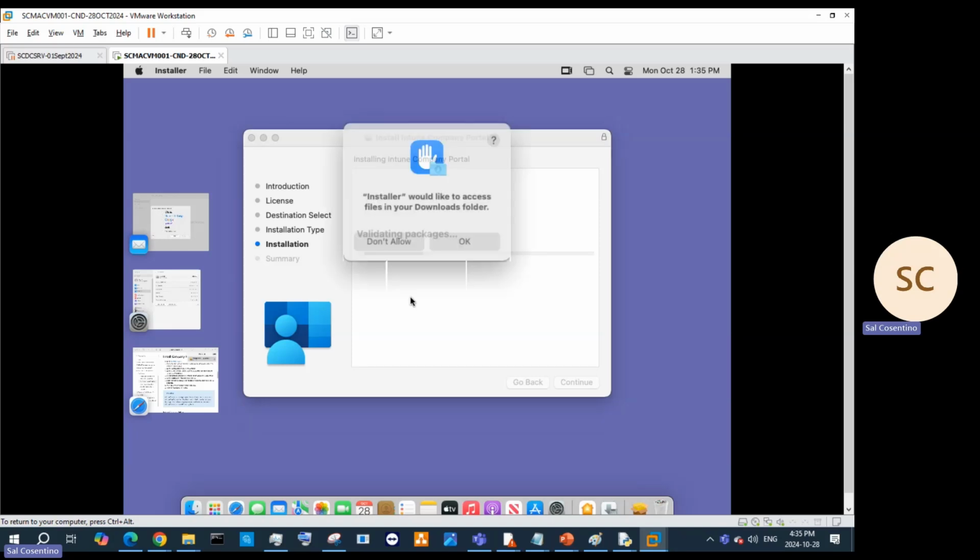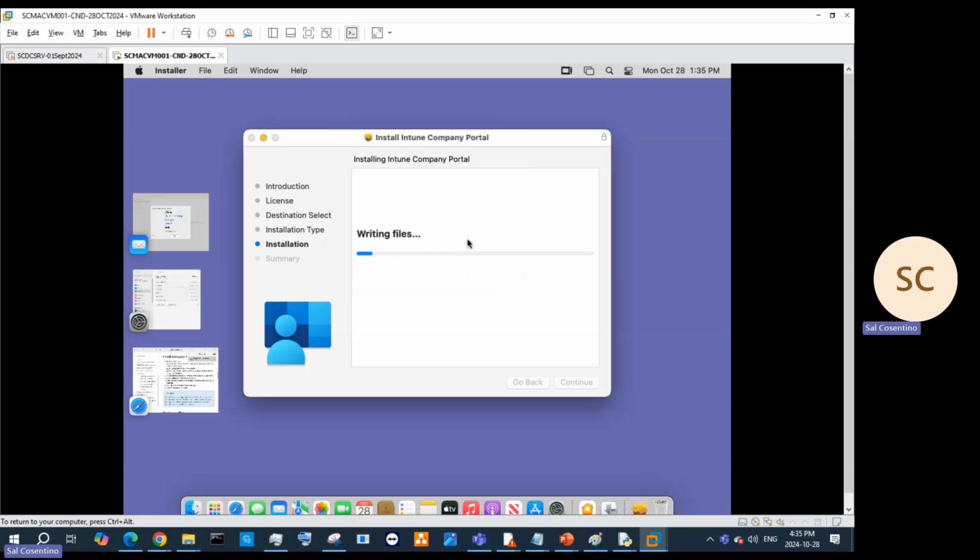You're going to have to create an Apple ID with that, and have that set up beforehand in your admin portal. So make sure you set up your user accounts through your Apple ID, your business accounts. And then the installer would like to access the files in the download folder. We're going to click OK, and that's going to now write the files.